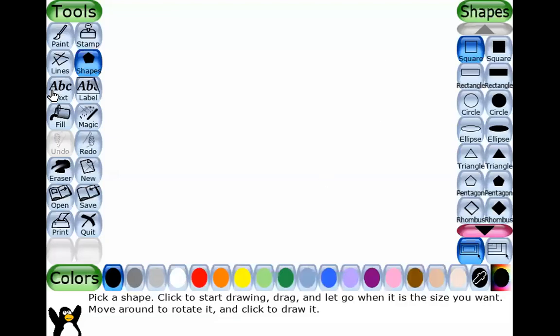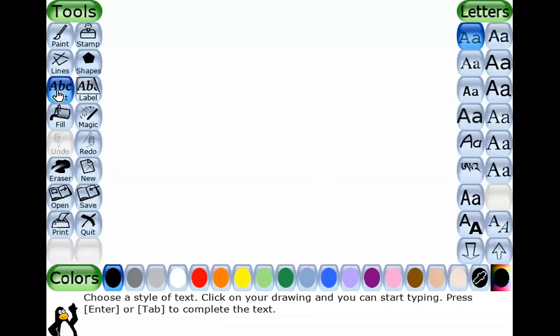Click on the text. Here on the left side under the tools section there is an ABC written. You have to just click it. Then the various styles of text appear here. If you want to put this type of text, just click it. Then click on the drawing area and start typing. Then click on enter. This way you can type anything on the drawing area.